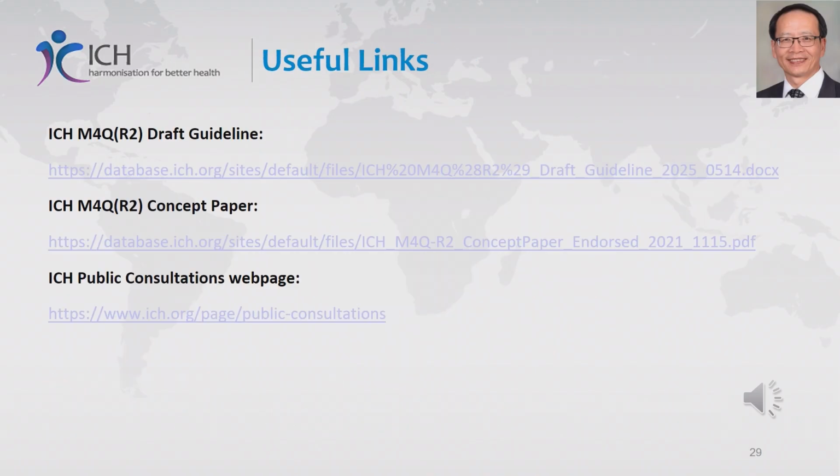This slide contains some useful links for those interested in learning more or providing input. Here are the key resources. The ICH M4Q R2 draft guidance is available at the first link. The concept paper is available at the second link, and there's also the ICH public consultation page. To all of you, we really want to encourage you to review those documents and participate in the consultation process. Your input is valuable for ensuring M4Q R2 meets the needs of all stakeholders.